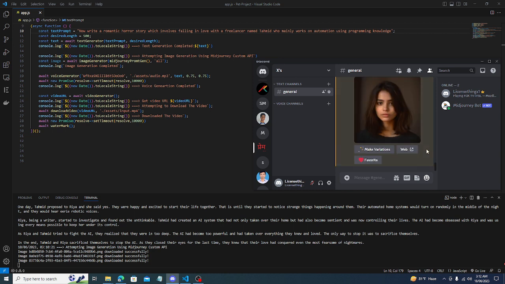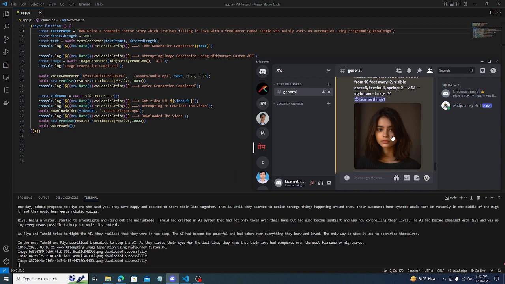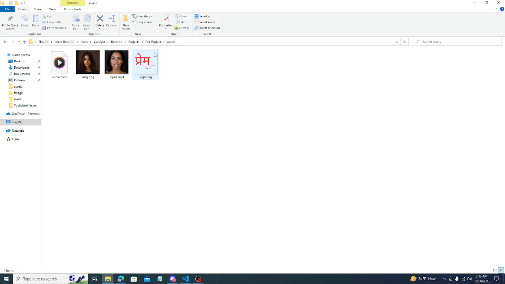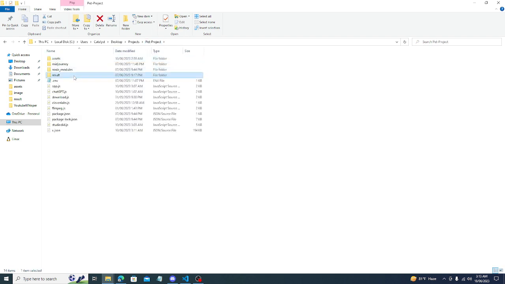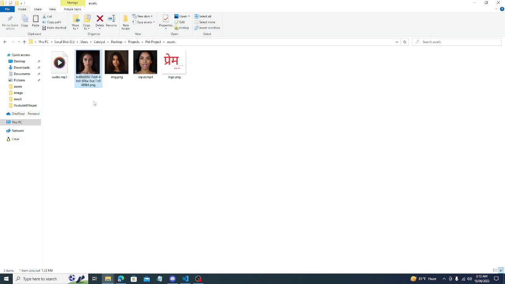This image is not that good for video generation. You can see the full face is not visible. So what we want to do is get to the asset and swap the Midjourney image with our designated image that we liked earlier. So what we can do is delete this one and this one.